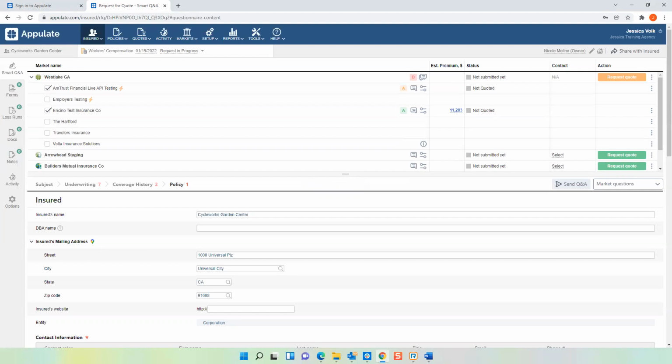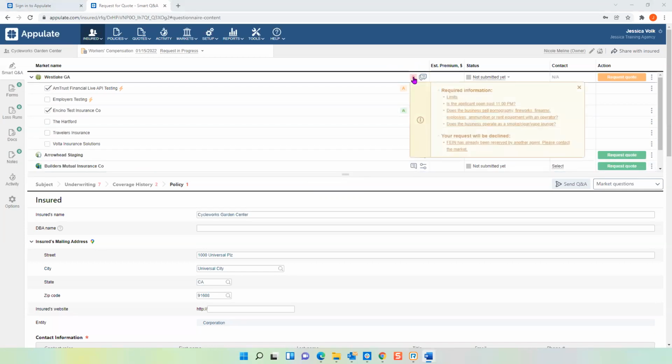So once you select your submarkets, we're going to go to the middle of the screen and review these colorful letter indicators right here. So these letter indicators can provide you with valuable information specific to your submission. So for example, if we hover over this red D, which stands for decline, the market is telling us what their declination reason is in this informational box right here.